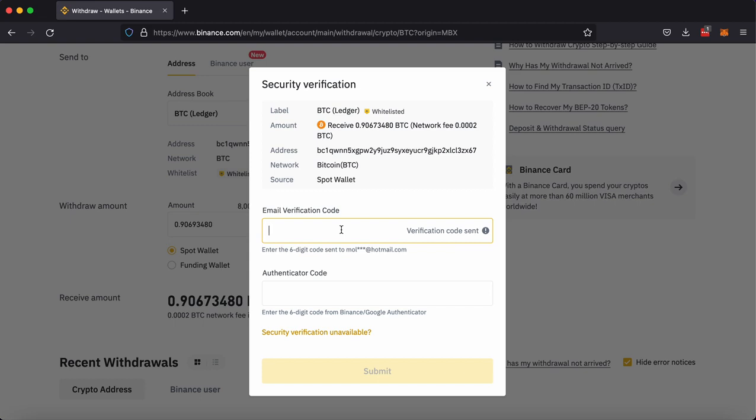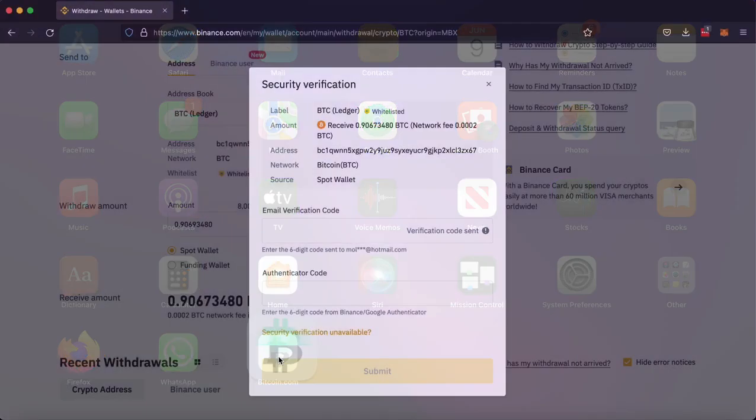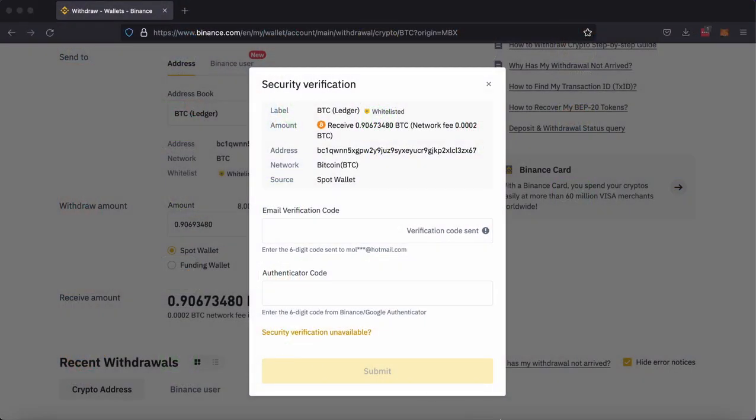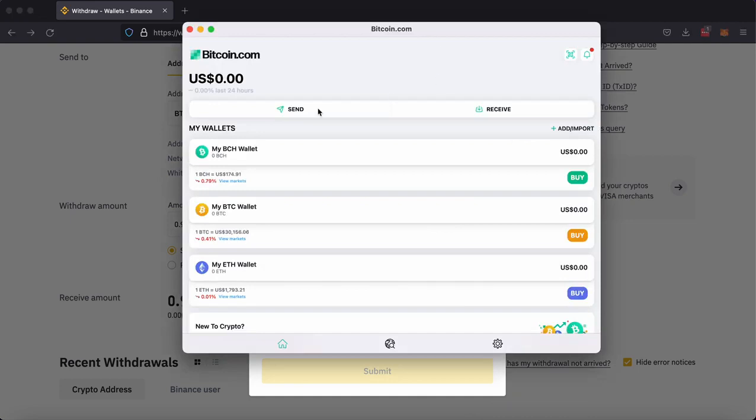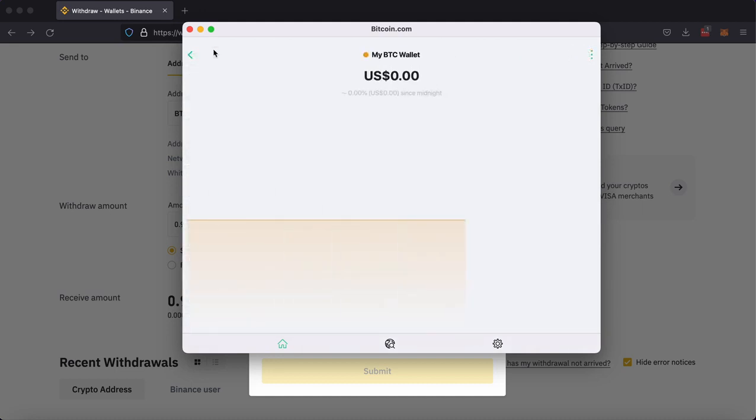As that's coming through, I'll just show you if I can. Bear with me. Let's get this email through. If it hasn't come through yet, just give it a minute. Sometimes it takes a minute. As that's coming through, I've also got a bitcoin.com wallet open. I'll show you now. So there's another option. Let's just pretend we were sending it to a hot wallet instead of a hard wallet. You see here, you've got my BTC wallet. You want to click here.